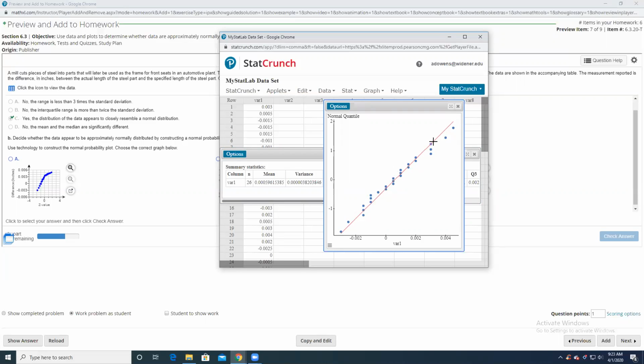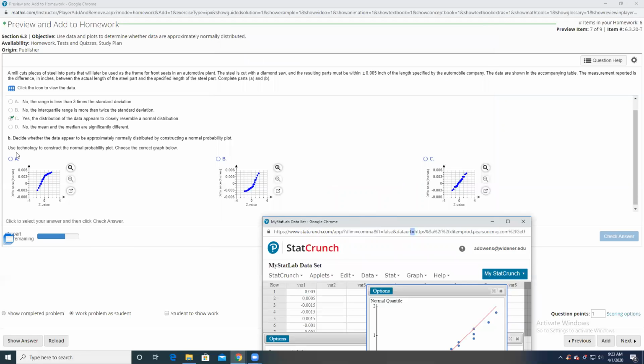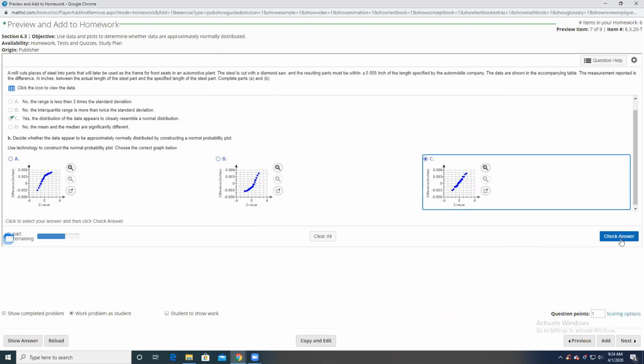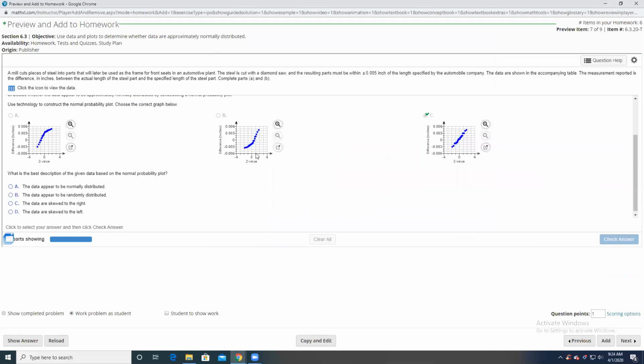If this was not a straight line, then the data might either be left skewed or right skewed, depending on what the graph looks like here. But since this roughly follows a straight line, again, we do have a normal distribution. But really, let's just go back to our problem here, and we want to use this plot. Right, which one of these is that? Well, that looks like C. So we'll check our answer. Well done, we did a great job.